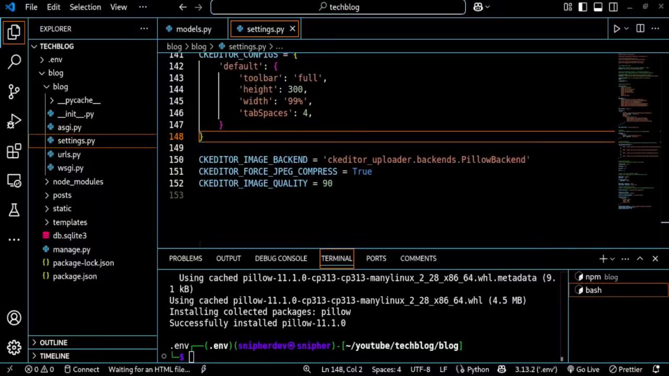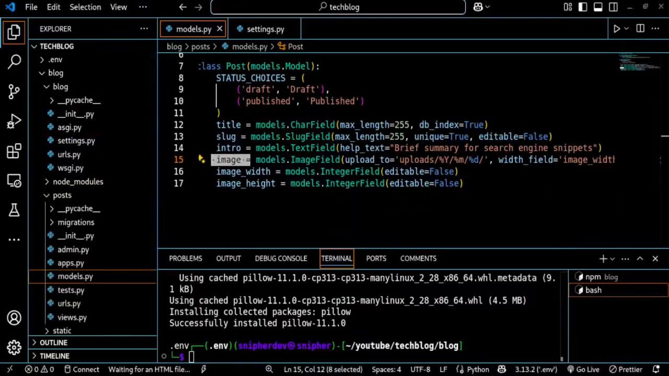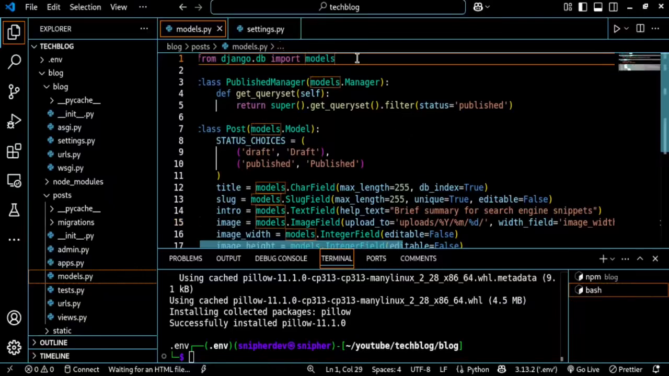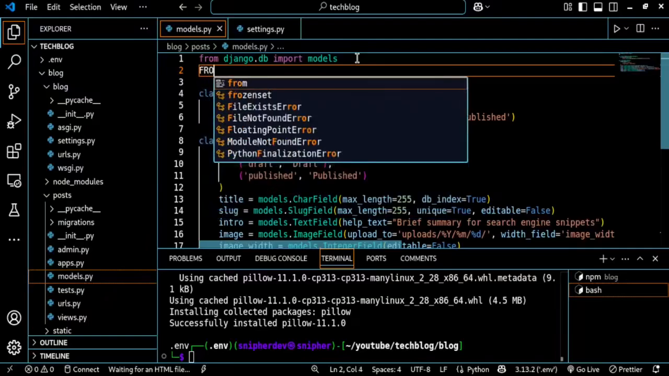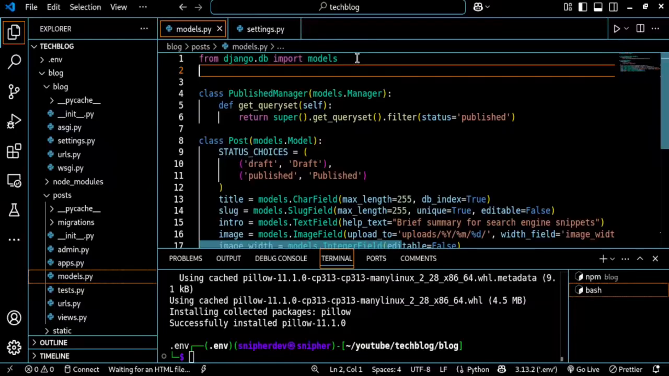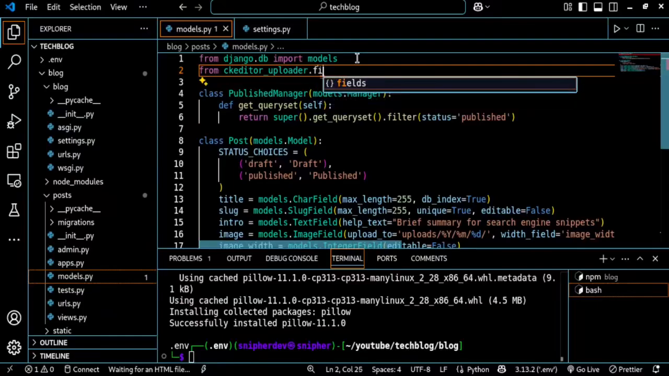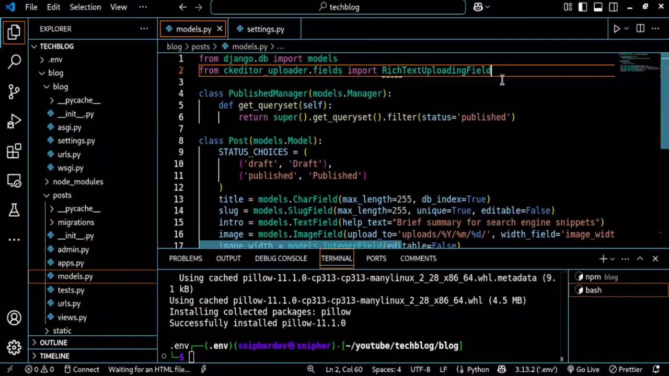So once we have done that, we need to go back to our models. Now we go back to our models. We have configured our editor. So we go to our models. We need to import a few things. So first thing that we need to import is from ckeditor, small letters. So we'll say from ckeditor_uploader.fields import RichTextUploadingField. Okay, this is what we are going to use for our body.